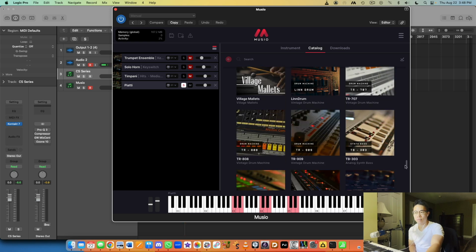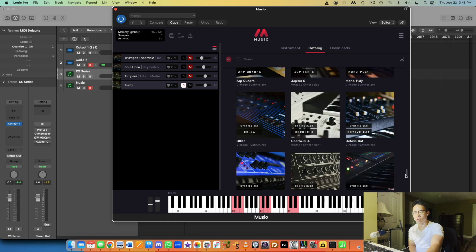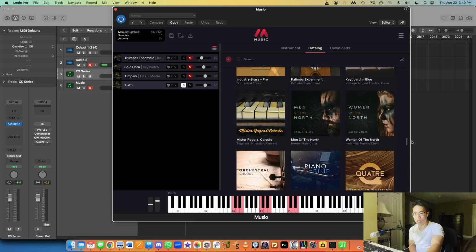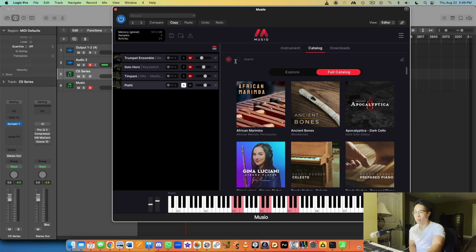But then here you have everything else: drum machines, Iceland, Ireland, Voxos, a great choir library I've never actually purchased for Kontakt, electric pianos, and all this other stuff at your disposal. So I'm just going to play the brass and the percussion for you here, because I actually use these Kontakt versions of the libraries for my own purposes for brass and percussion. I really, really like how Cinesamples has recorded those libraries.